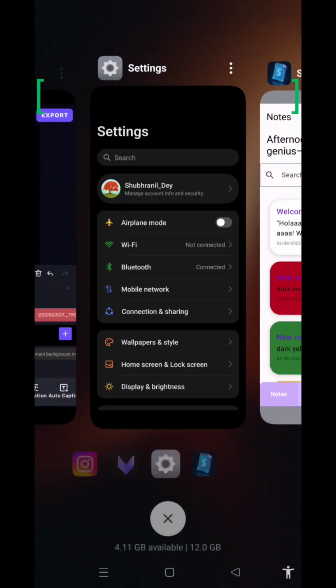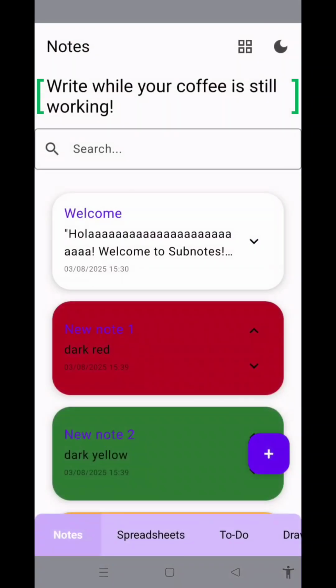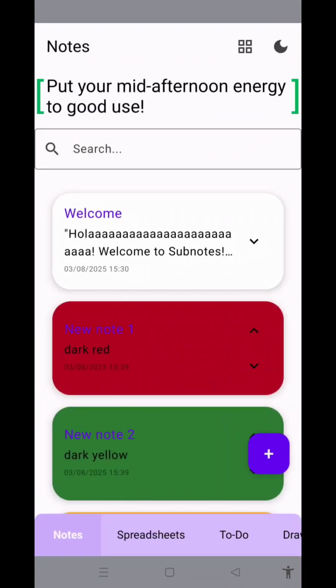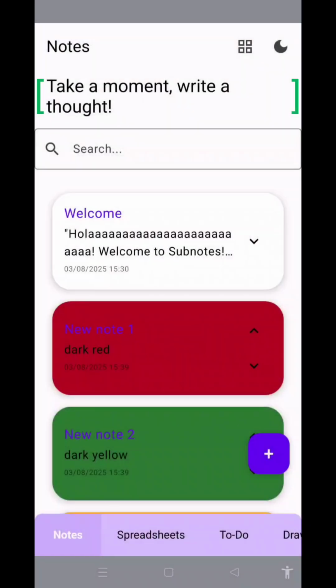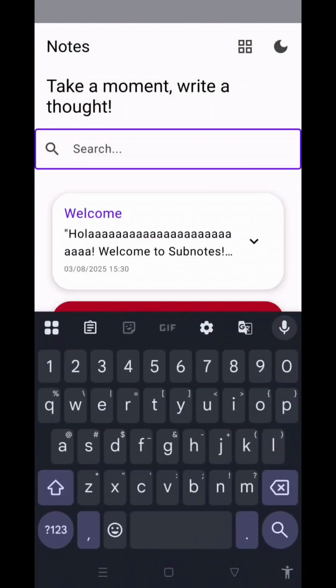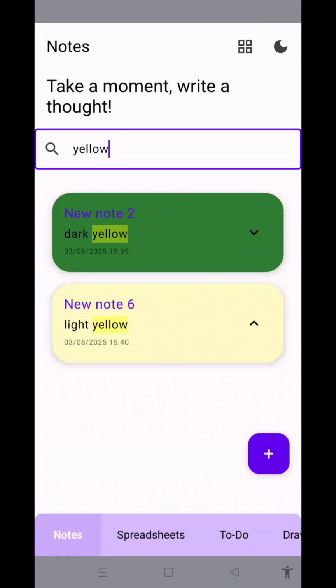The app will display a random greeting each time you open it or navigate back to this screen, with the message's tone adjusting based on the time of day. Finally, if you search any text in the search bar, it will look for and highlight that letter or word from the notes and show those cards only.